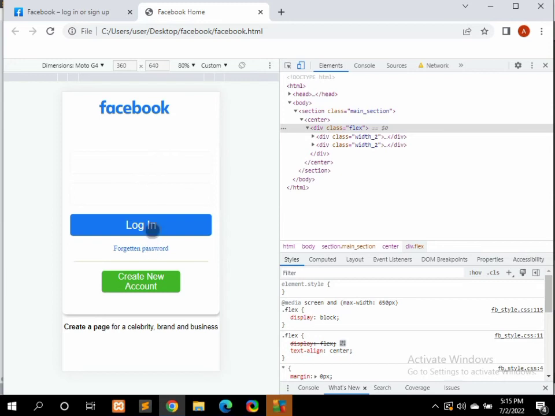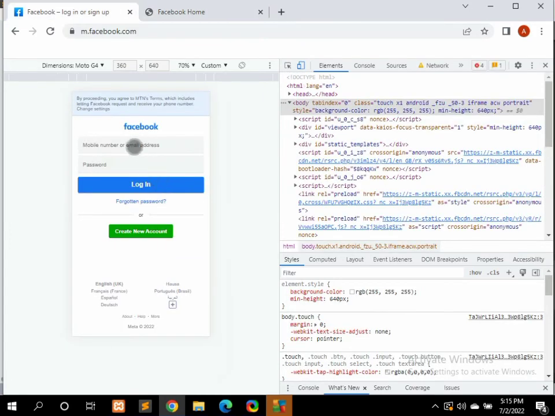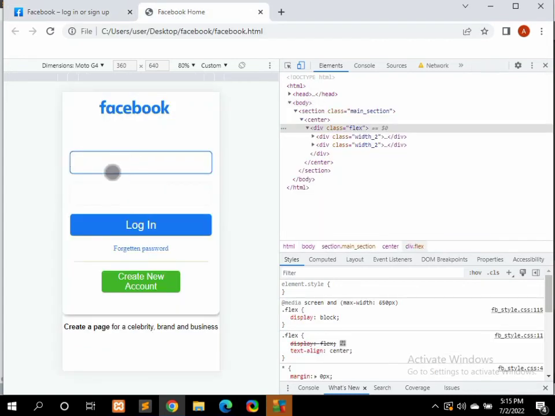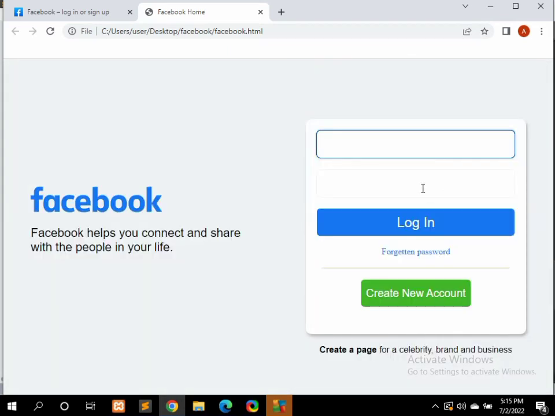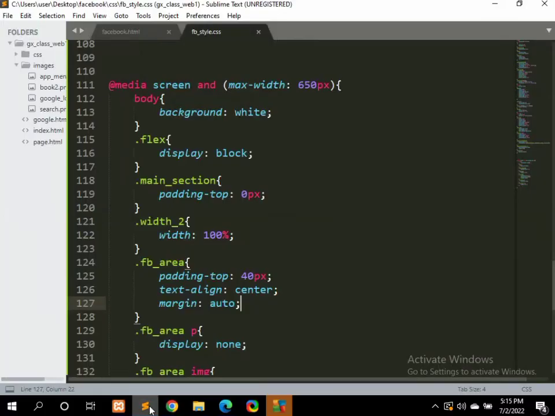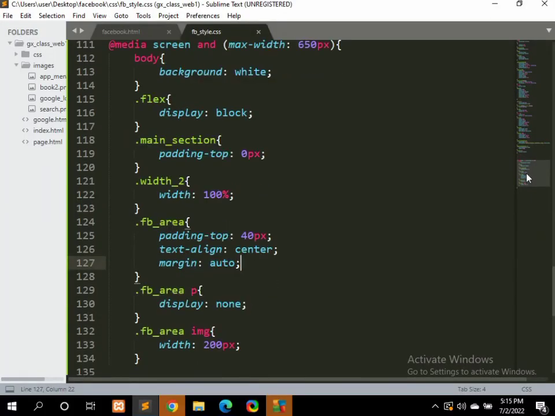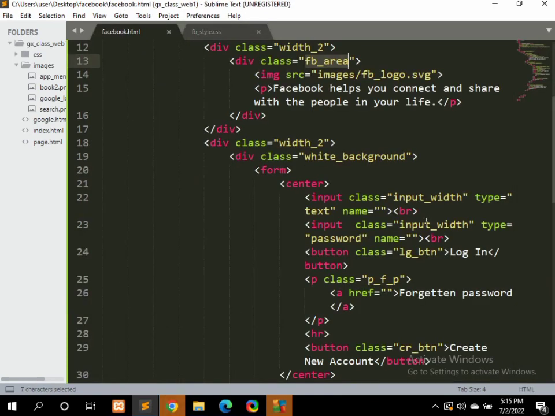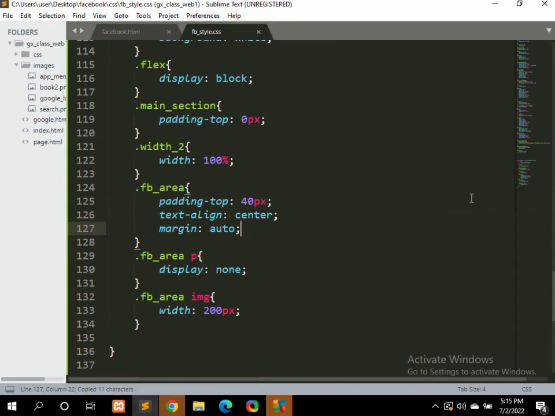Then another thing we want to style now is the input. If you look at the one of Facebook, the input is different from our input. Our input is still following the browser input, the system version input. We don't want this system version input for the mobile version. So let's try and use another type of input. Let's go back to our HTML, then take the class for the input, input width, that's the class we gave to the input, and then go back to our CSS.